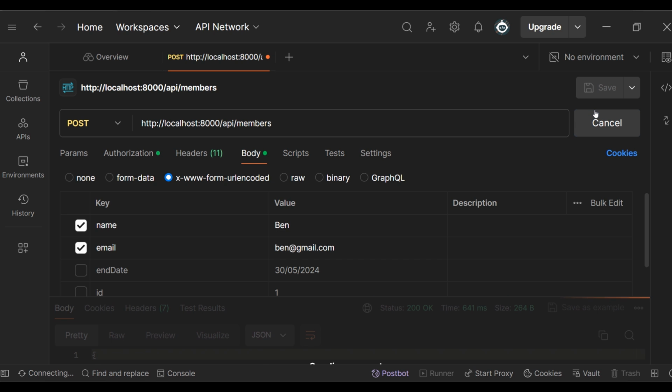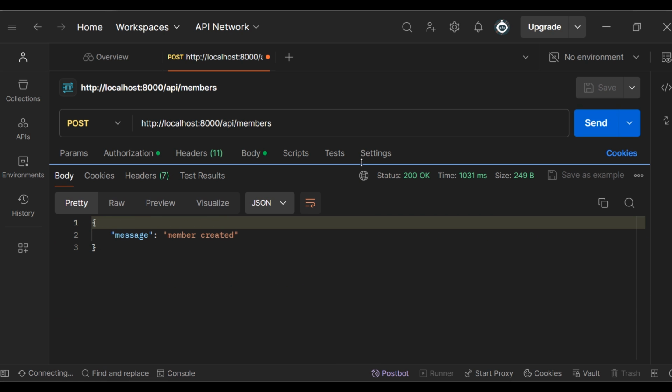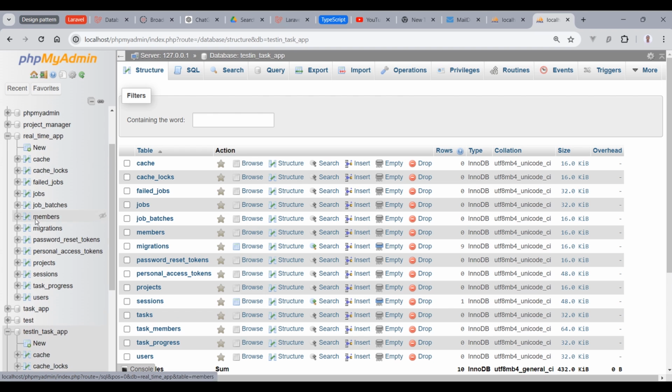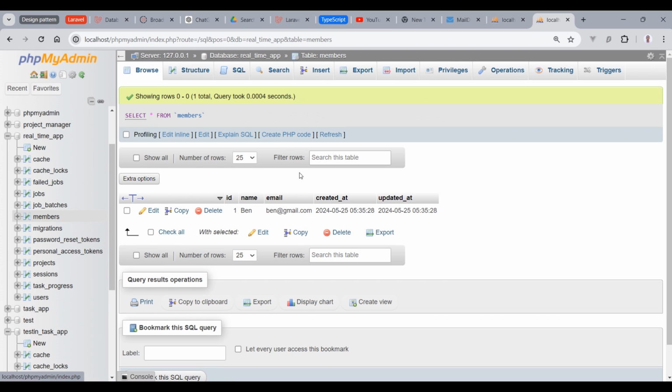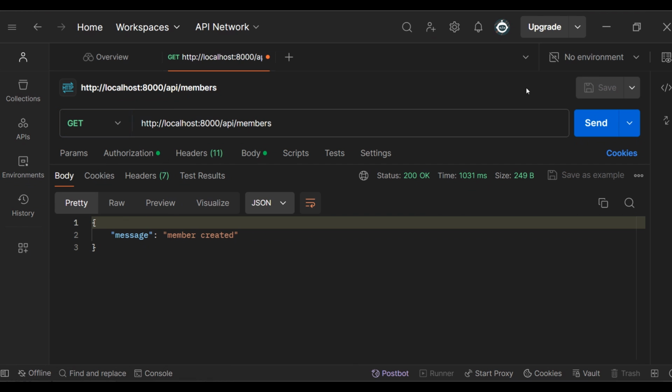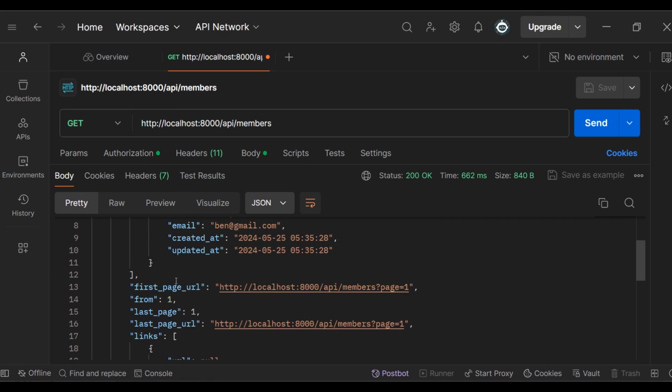I'm gonna click send, and then we are going to see a member created. We are getting a message, and if we get into our database and check the members table, we are going to see that we created a member right here. You can see right here we are getting Ben. Now let's try to hit the get endpoint. We're gonna pass the GET HTTP verb, and then hit send. Yeah, we're getting an array of members.